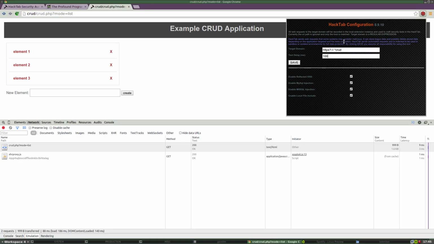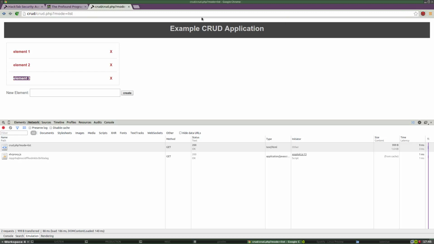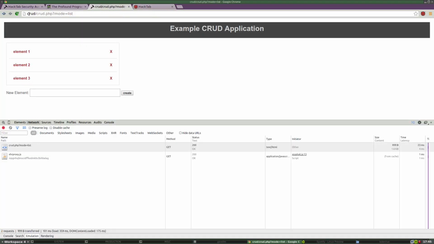By clicking Save, you now have stored those settings, and any request now sent to that target domain will open up the HackTab dialog box. This is the HackTab application. Here you can see every request and every parameter sent to your target domain. So in this case we have a URL CRUD with a mode equals list. We can see that here's our CRUD host, the crud.php application, and 1,500 bytes were sent with a single parameter.